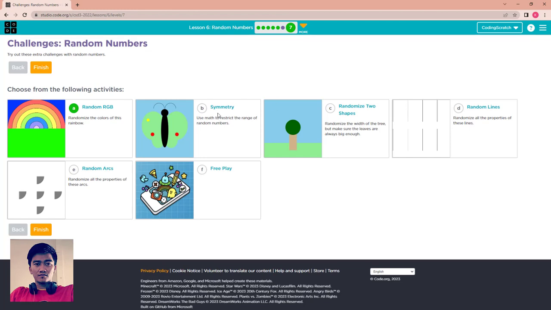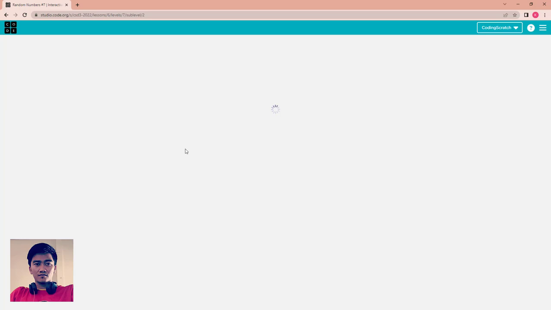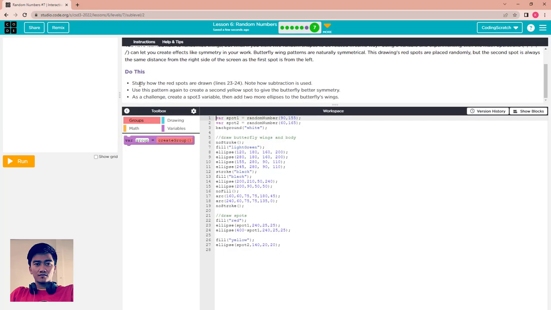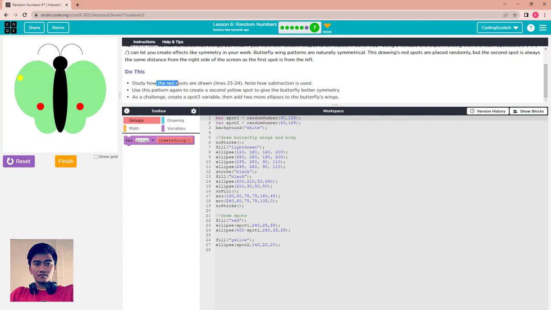So we go to B, symmetry. What is symmetry here? Let's first run here. Study how the red spots are drawn in line 23 and 24. Note how the subtraction is used. Use this pattern again to create a second yellow spot. The yellow spot we have already had one here. What you have to do is draw one more.